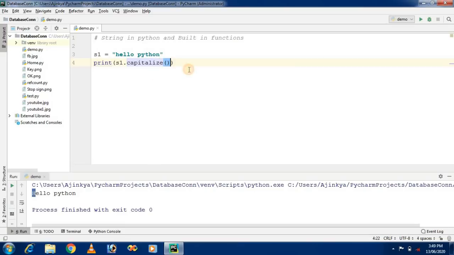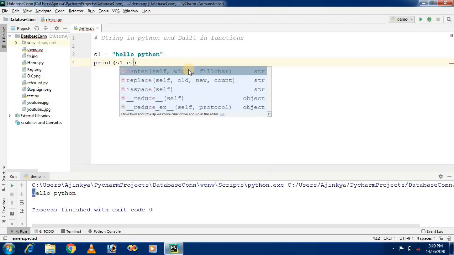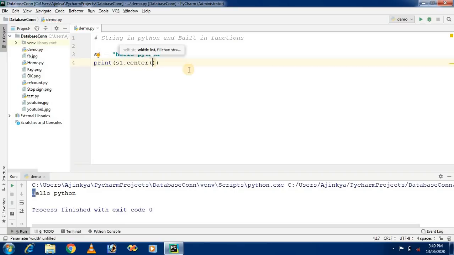So there is another property, the second property, called center. Center returns a space-added string with the original string, with an equal number of left and right spaces. So write down here center, and center requires two arguments. The first argument is the width, so I am taking the width 20, and the second parameter is the fill character, so I am filling with a star.